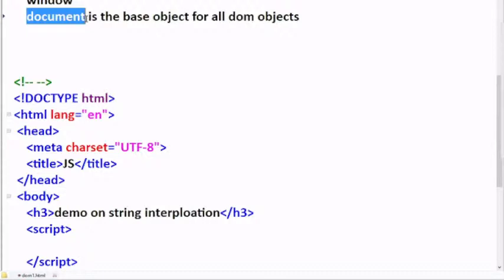So document, object, model. What about the window? Window is also one of the predefined objects. 5 to 10 to 15 times we used it in our previous examples.